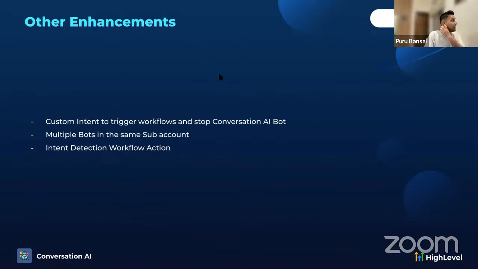Cool. Hey AJ, so timeline on WhatsApp with Conversation AI. We're looking at the end of this month to be able to use WhatsApp with Conversation AI. So you'll essentially have to wait for the next 4 weeks and you would have WhatsApp available for Conversation AI.